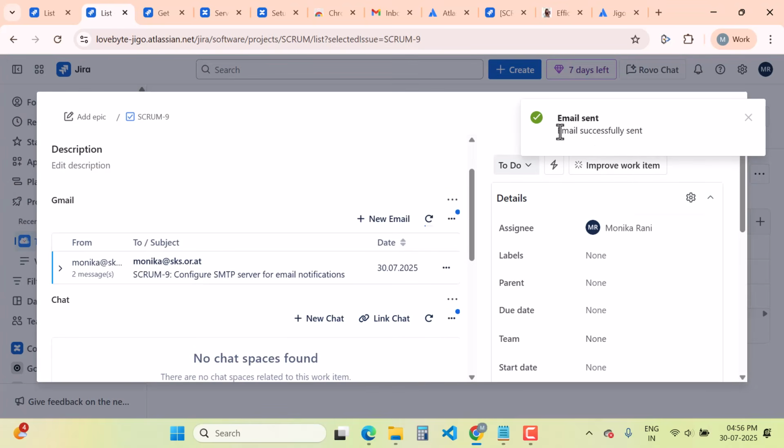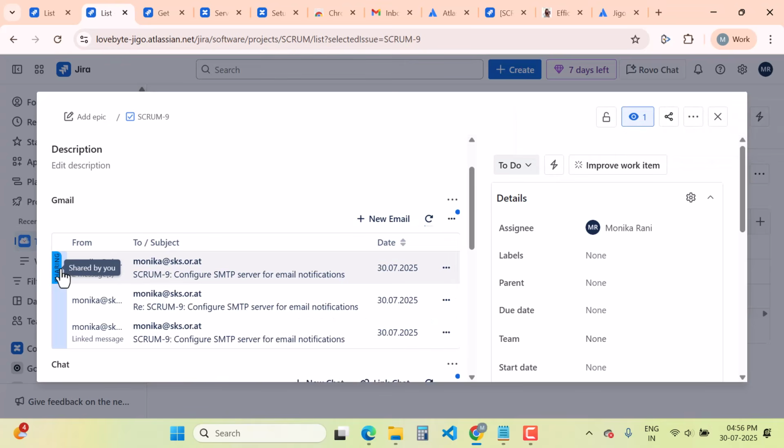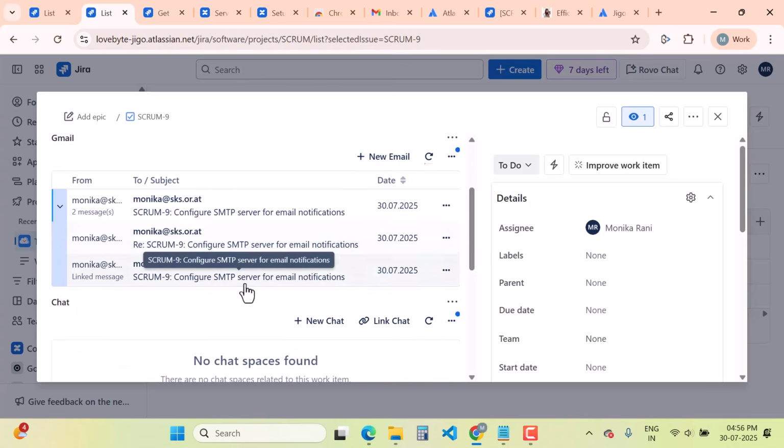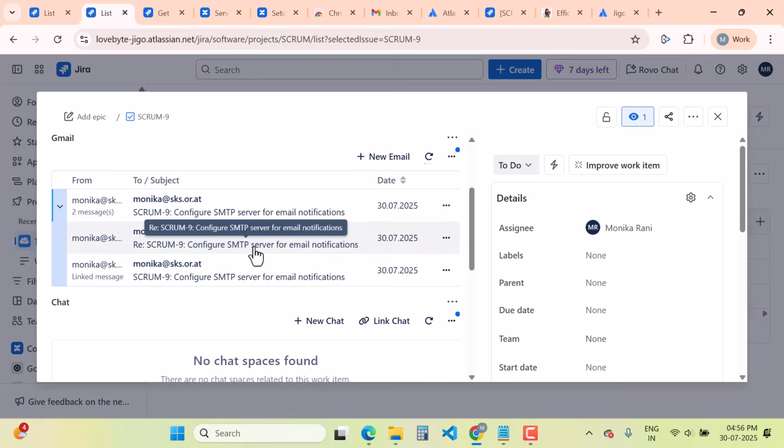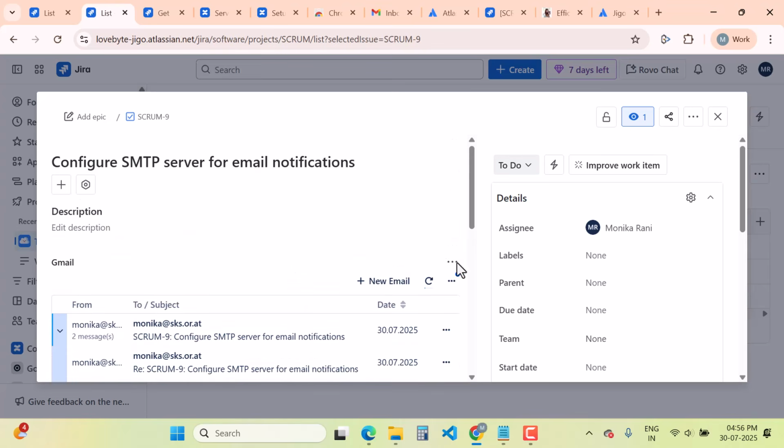Email successfully sent, and you can see the two messages are here. When you open, here are the two messages, the first one that we sent and another one is the reply. If you want to completely log out from your Google account, then we also have an option to log out from the Google account over here.